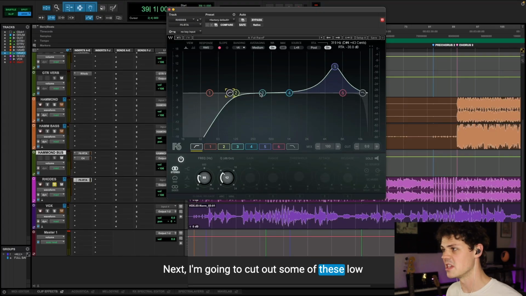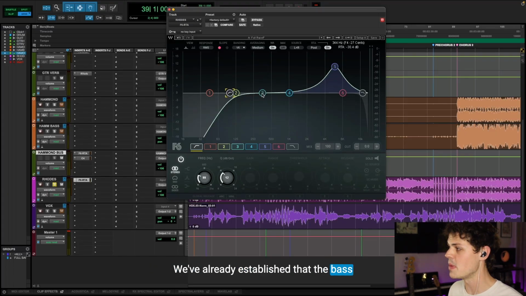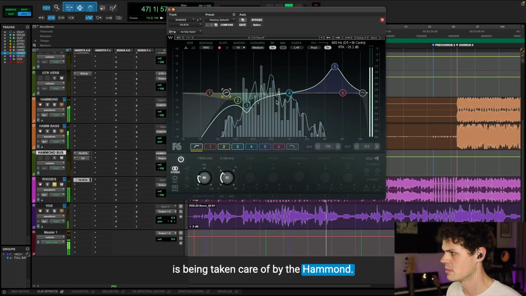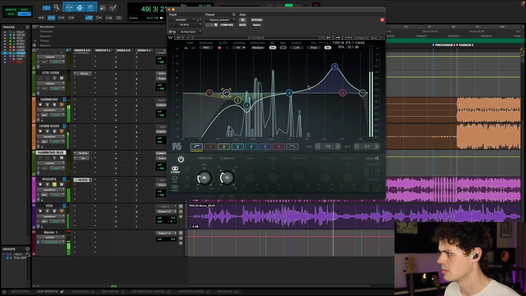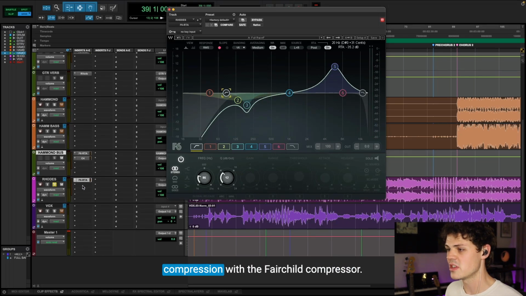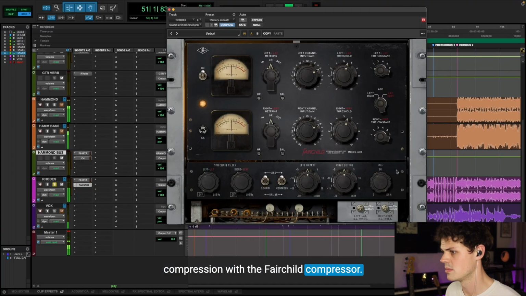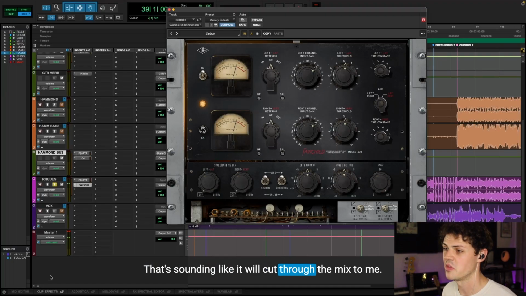Next, I'm going to cut out some of these low mids because I don't want it to sound too muddy. We've already established that the bass is being taken care of by the Hammond. Nice. Now we're just going to do a little bit of compression with the Fairchild compressor. Nice, that's sounding like it will cut through the mix to me. Once again, we're just working really quickly here.